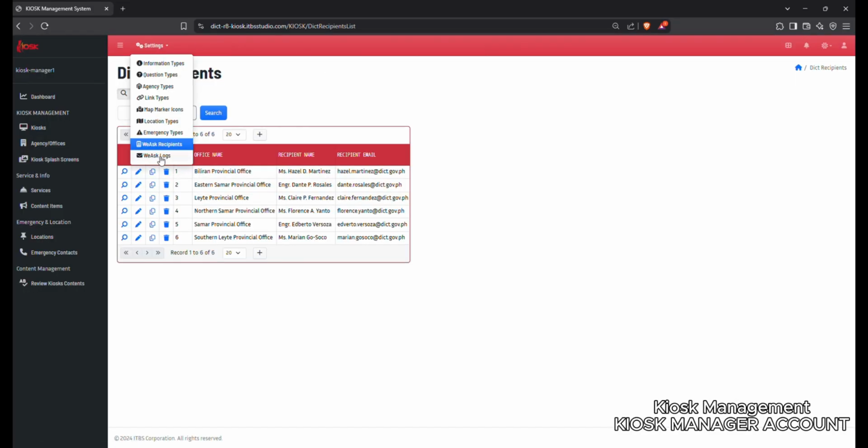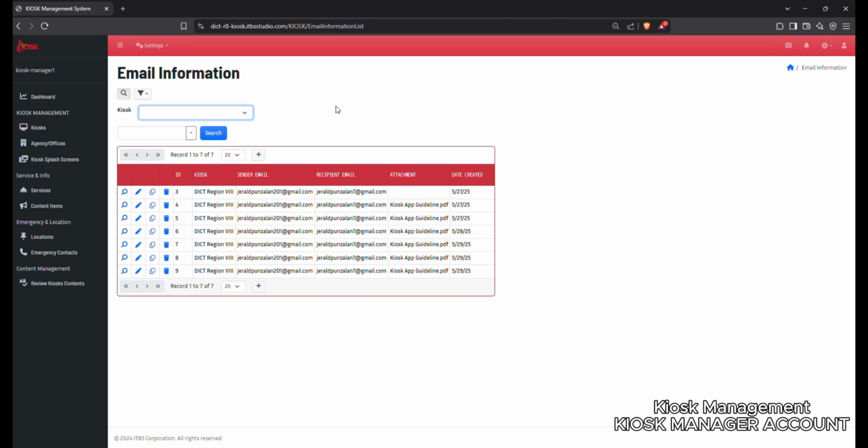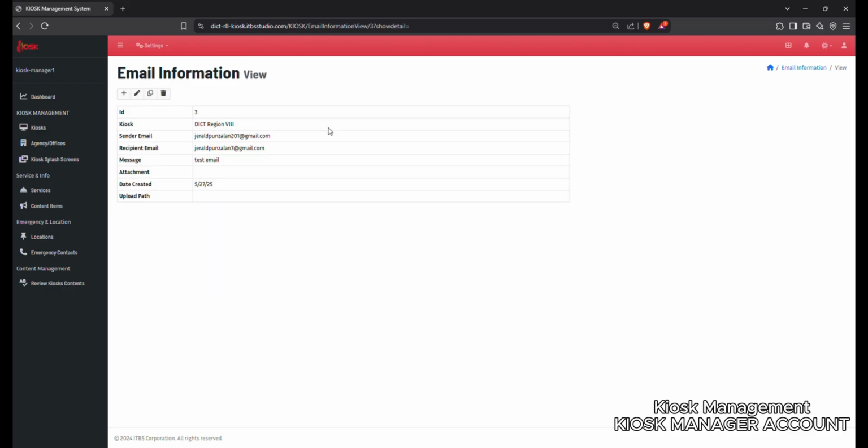The We Ask log section stores all inquiries from users, in addition to the inquiries sent to We Ask recipients. To view the logs, click the magnifying glass icon button. The log details display the source kiosk device information, sender email, recipient email, message content, and attachment status, whether attachments are included or not.